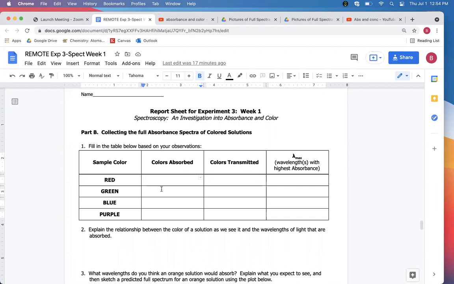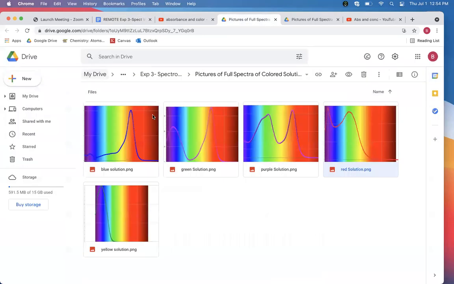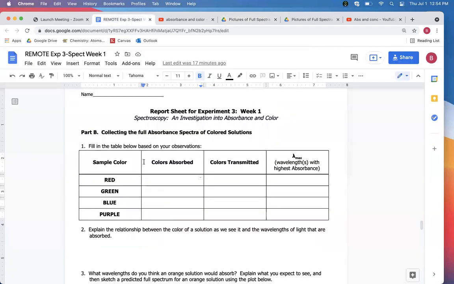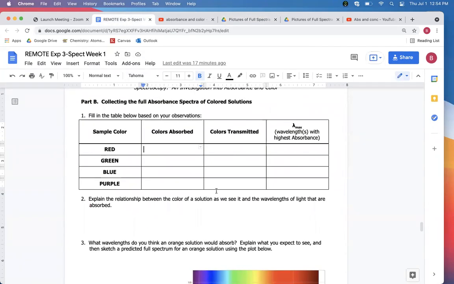We can then do the same thing for the green, the blue, and the purple, and you can find those files here. And again, we're just trying to do the same analysis that we did with the red, but now with these solutions. So that'll take you through this first table. Once you have this filled out, we can start to answer question 2.